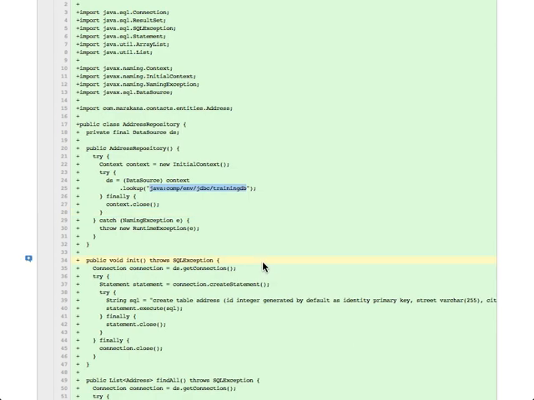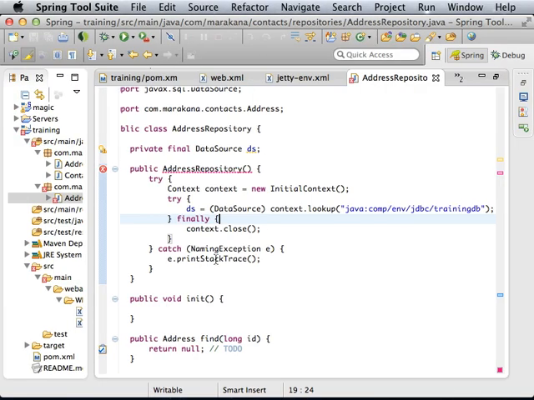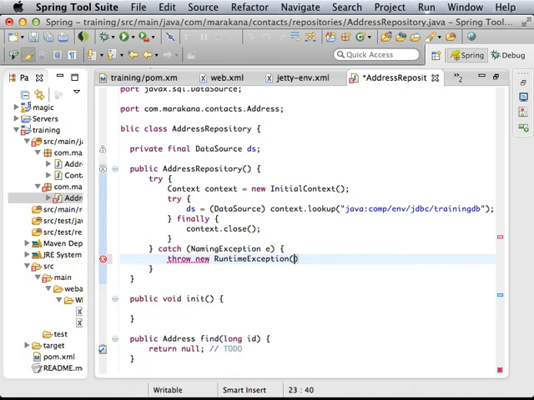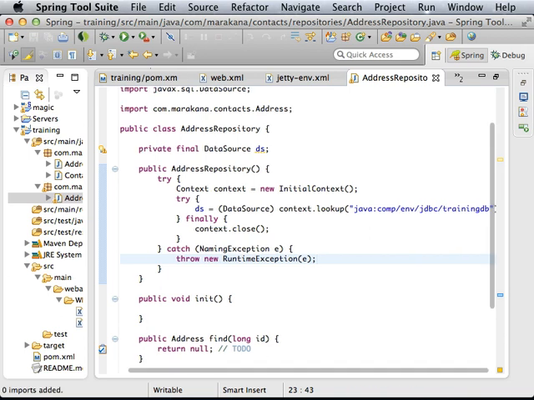I actually don't want to do this. I want to throw a new runtime exception with this naming exception. Does it always use this namespace? I forget. I believe it does. There's some way that you can tweak it, but I've never cared enough to figure it out.